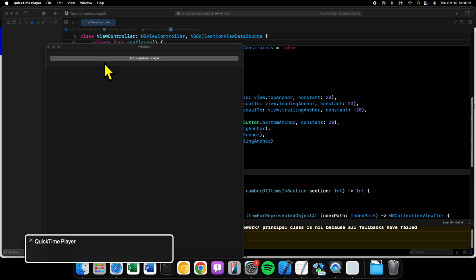What this button is going to do is add a random shape, as the title of the button suggests. So let's go ahead and do that.